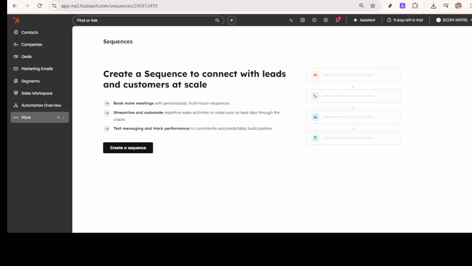Before you turn anything on, make sure you have the right permissions and that your subscription includes sequence A/B testing features. If you collaborate with a team, align on naming conventions for variants so it's obvious which version is which when results start coming in. It also helps to decide in advance what success looks like, whether that's higher open rates, more replies, or increased meeting bookings, so you know how to judge the winner.